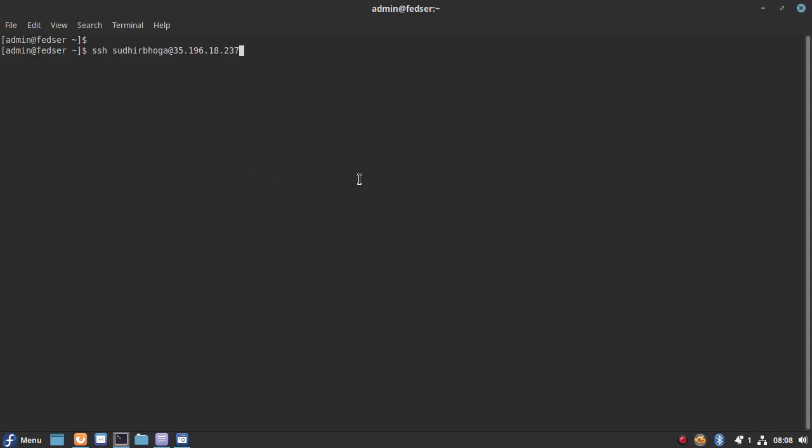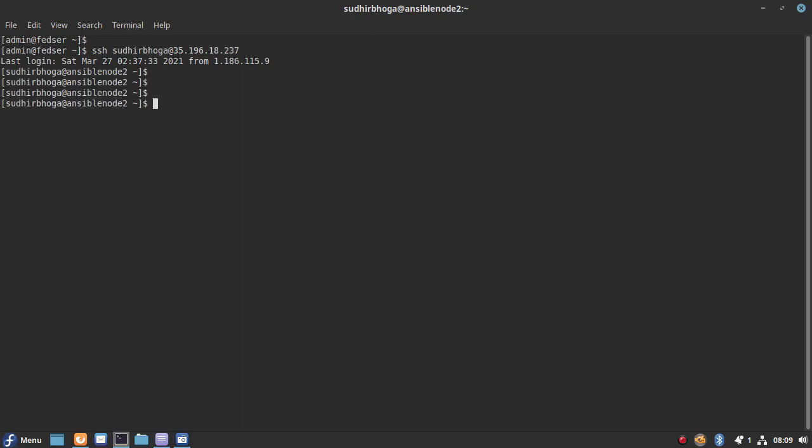Okay, so let me try to see if I'm able to SSH using the remote login. So you can see I'm currently logged in with my user ID on the Ansible node 2. This is my GCP instance, that is a CentOS 8 machine that we have spun up right now. So with this we can confirm we are able to SSH into our GCP instance remotely.